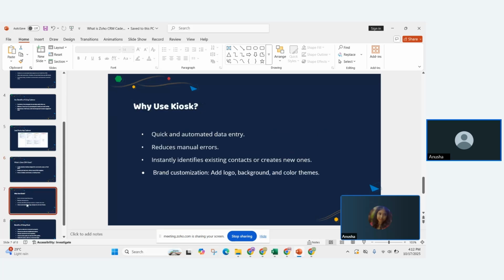So why do we need to use kiosk? When we use kiosk, it saves time, reduces typing errors, and makes customer registration easy. For example, when someone enters their phone number, it checks whether the phone number exists or not. If it already exists, it shows that particular contact or record. If it does not exist, it will create a new one automatically. Likewise, we can make use of the kiosk.